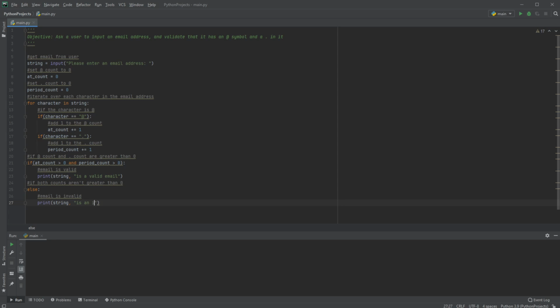It's invalid email. Alright. So that should be everything we need to check that. So if we run that, so please enter an email address.